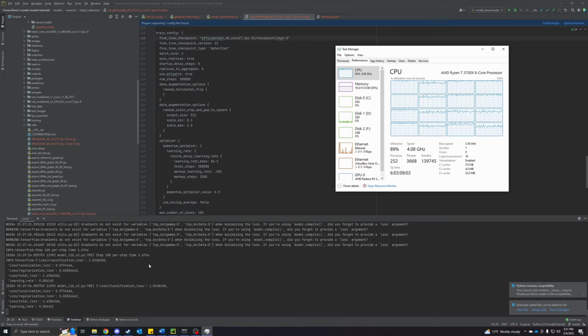And don't worry if you think it's frozen. These steps only show up about, I think it's every 100 steps. So you'll see after some more time, we'll get like step 200, or it might jump up to 500. And we'll be checking this classification loss.